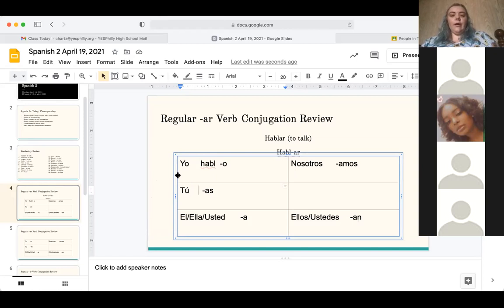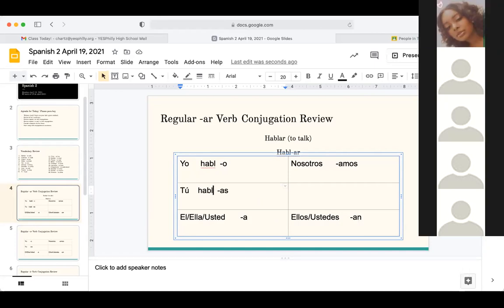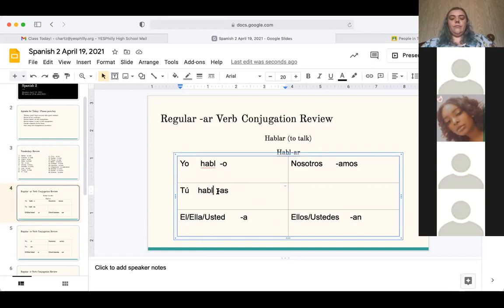And I know you weren't here before, but yo means I, tú means you. We have él, ella, usted, which is he, she, and you, like a formal you. Nosotros is we. Ellos and ustedes is they, and you guys, like all of you, like you're talking to more than one person. So we're just going to use the stem for each of these. And for these endings, the O, the AS, the A, the AMOS, the AN, these are the endings that you add to the stem based on who is doing the action.